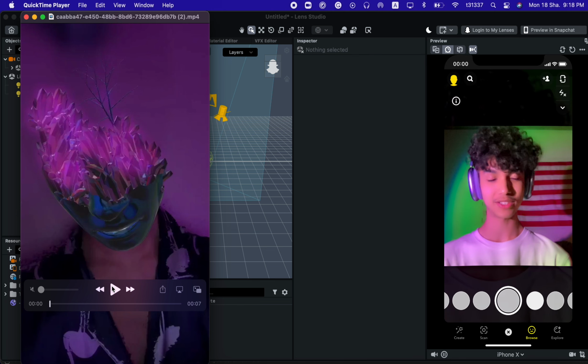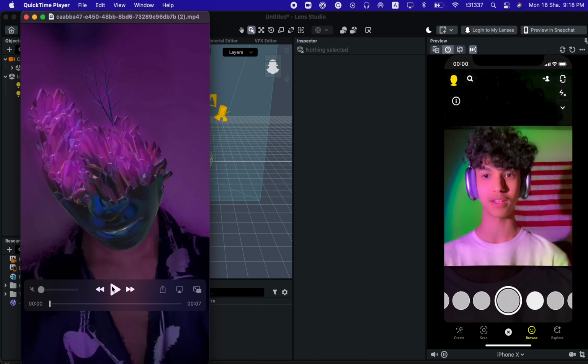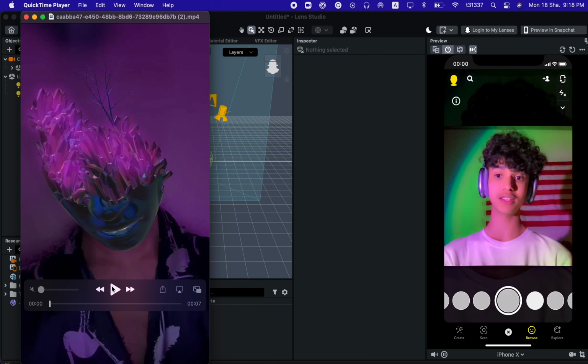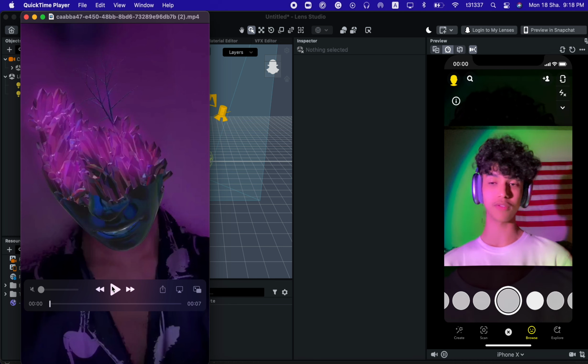I shared this lens on Twitter and got a lot of views, and a lot of people liked it and loved the work that I made. When I shared this lens, I said it's a 15 or 30 minute lens creation. So that's why people loved it.